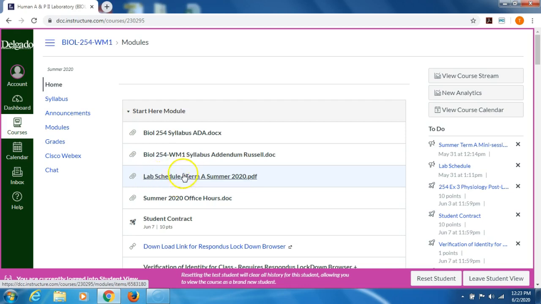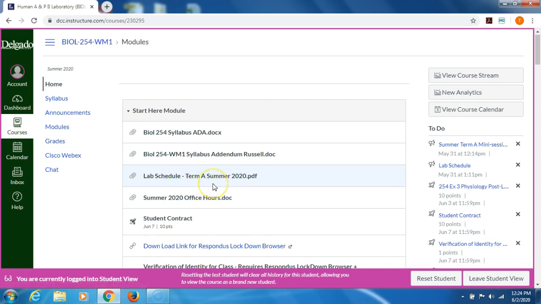You should print this out and look at it every day. You have to basically cover a lab per day for Term A. We only have a 4-week session. So you can see which lab you're covering on each day and when the practical examinations are, and the multiple choice physiology test that we have to take are on which days from here.